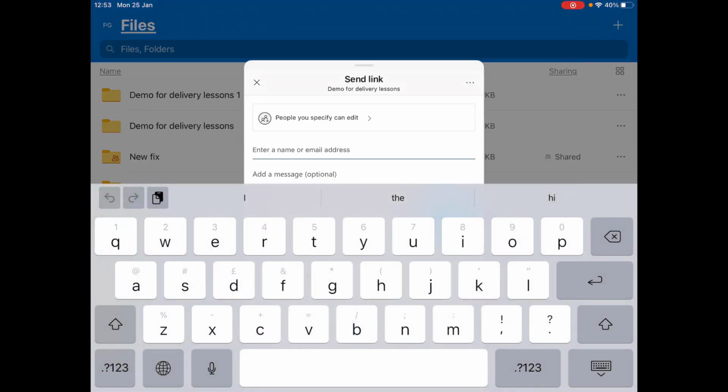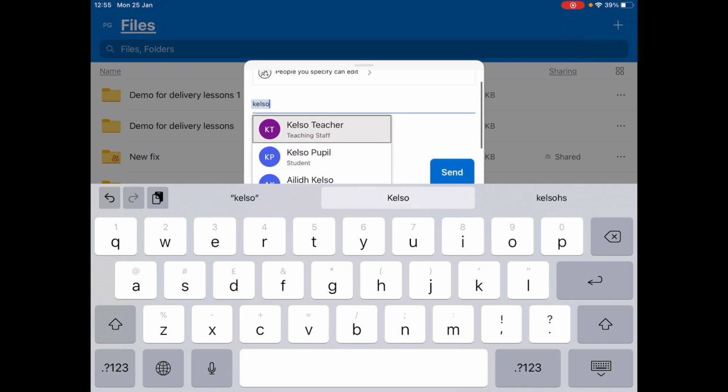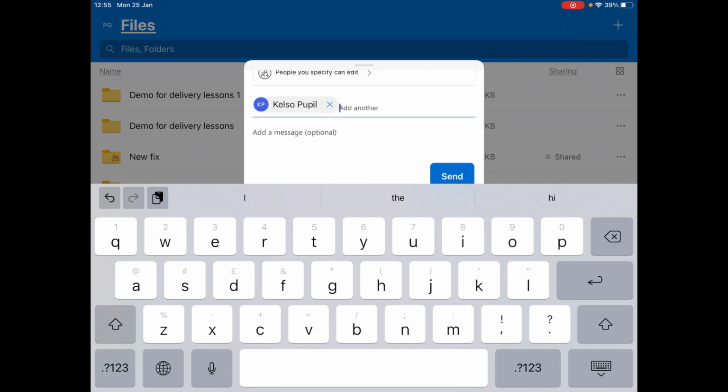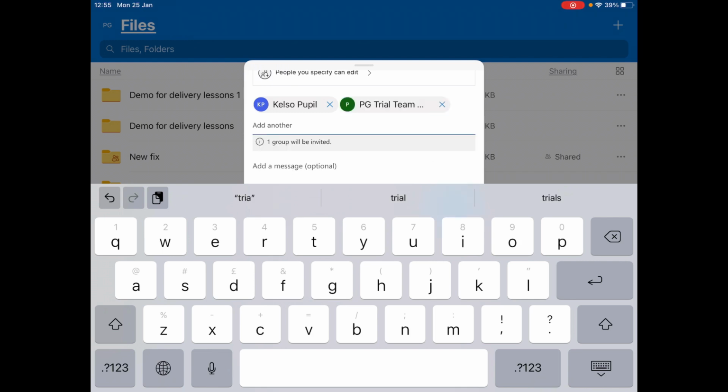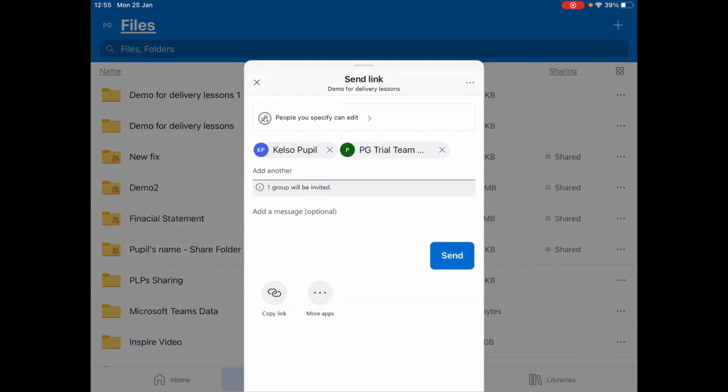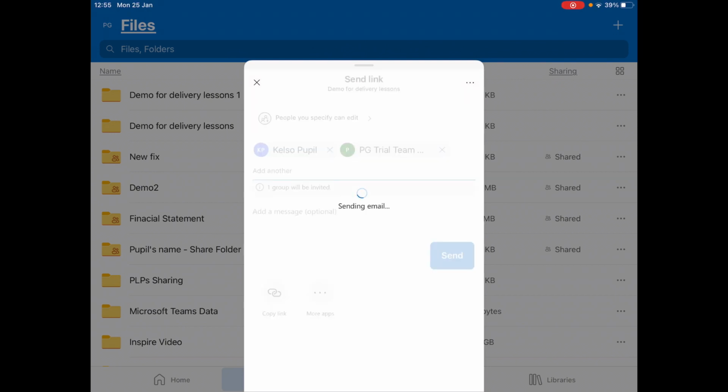and typing in the pupil I want it to go to. Make sure you get the name correct. Got Kelso pupil. The other option is I can type in the team I want it to go to. Make sure you get the right team though. And when I'm happy with that, I can send that to them. And that will come up as an email with a link for those pupils to see.